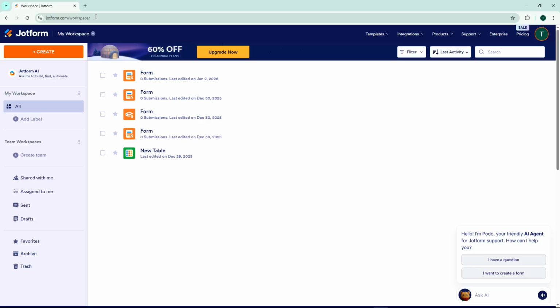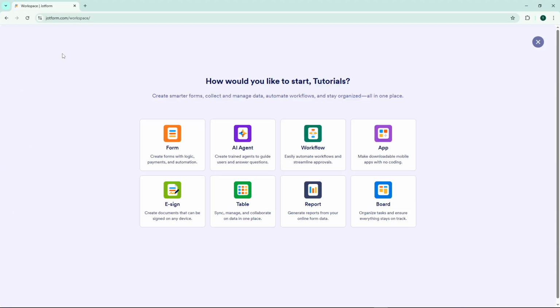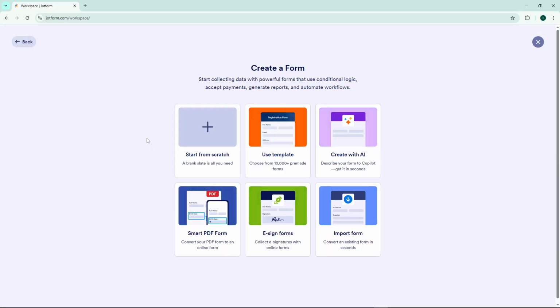After logging in, look toward the upper left corner of the page where you'll see a button labeled Plus Create. Go ahead and click on it. This button is your gateway to creating any new form or project within Jotform. A menu will appear with several options for what you'd like to create. From the options presented, click on Form. This takes you to the form creation interface.